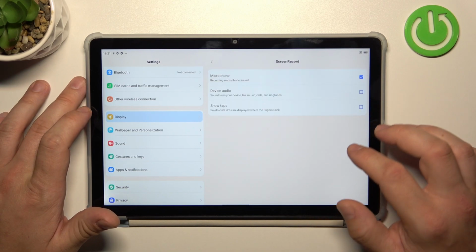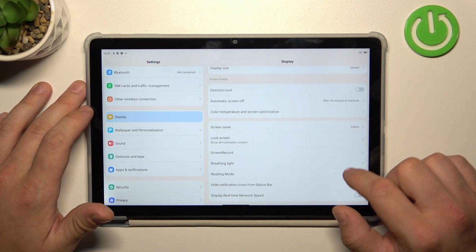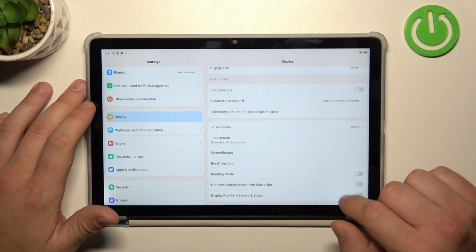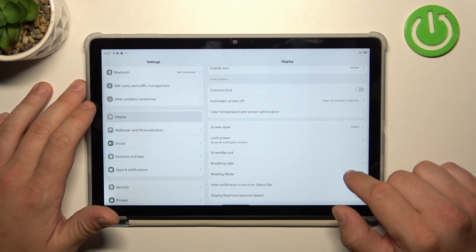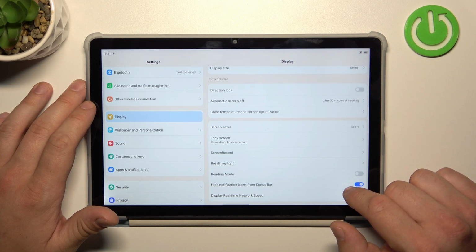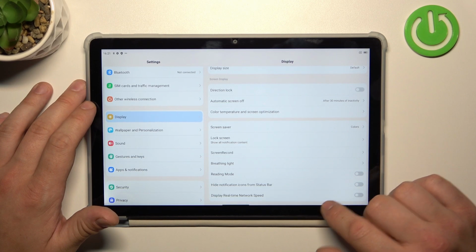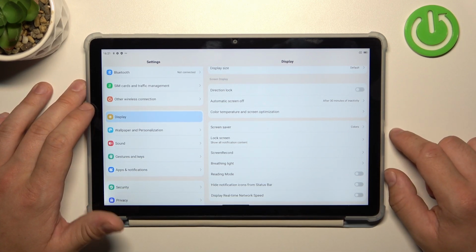Next, we can manage screen record, breathing light, enable reading mode, hide notifications icon from status bar, and display real-time network speed. And that's basically it for display settings.